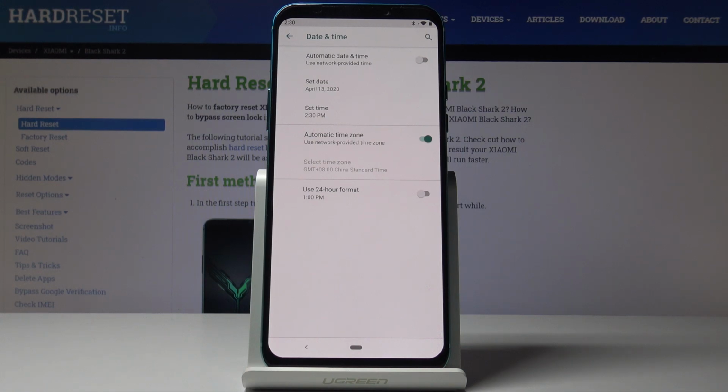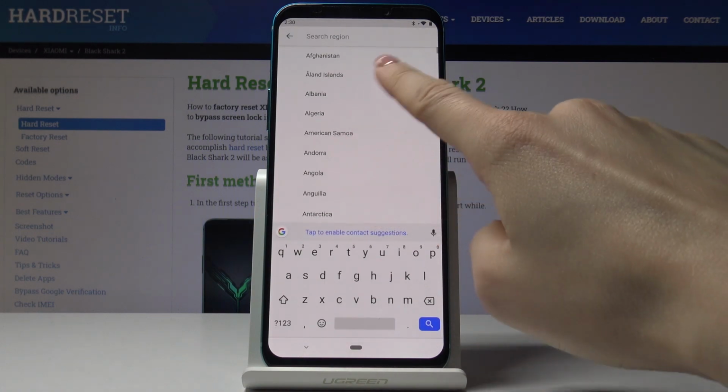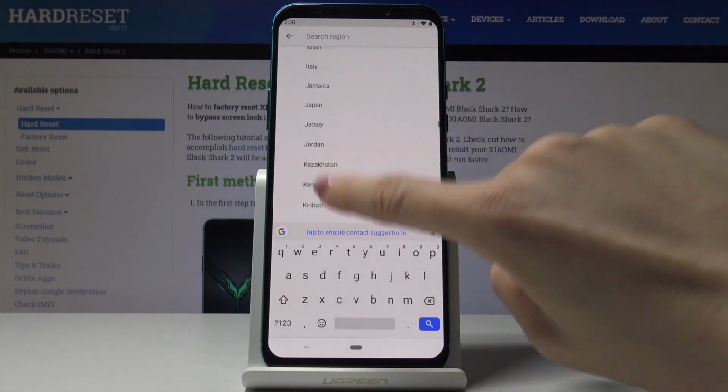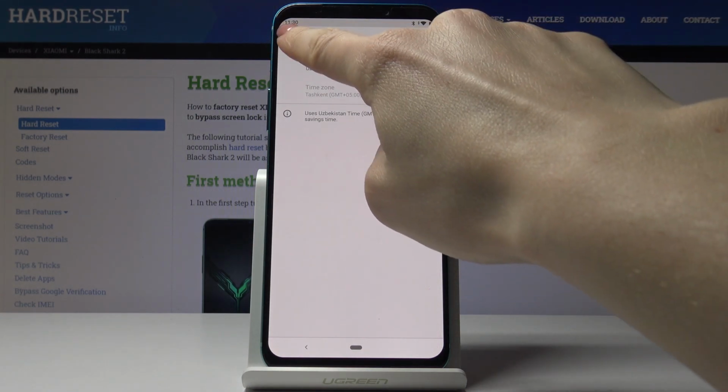Then you can also switch off automatic time zone, and here you can set it up. So at first let's pick the region and then time zone if available.